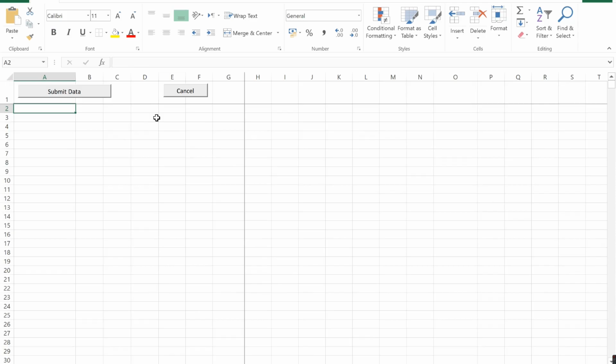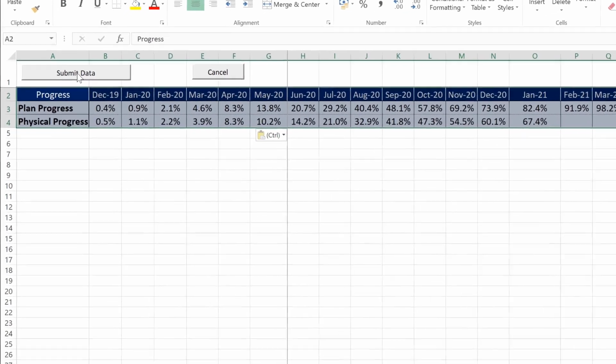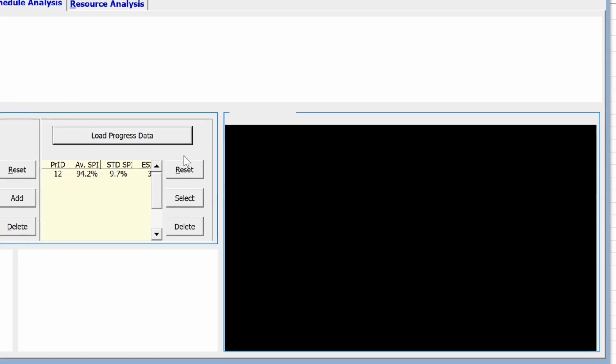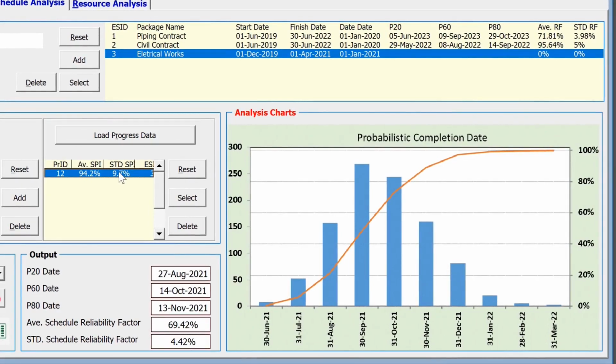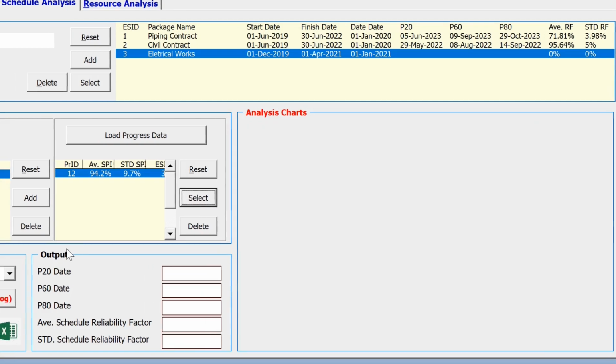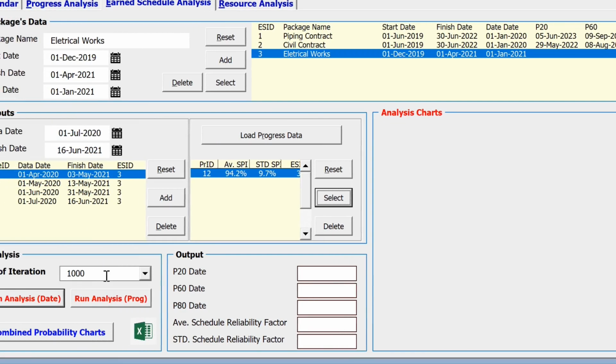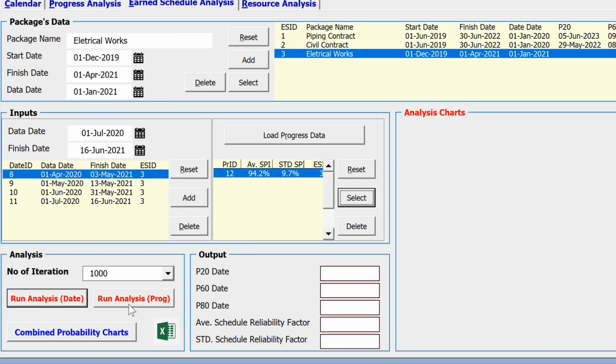I have to paste them in the second row, and as soon as I click on the submit data, the application will calculate the SPI average and standard deviation. I'll use these data for analysis. Number of the iteration, I will keep it on 1,000. I'll click on the run analysis based on the progress.